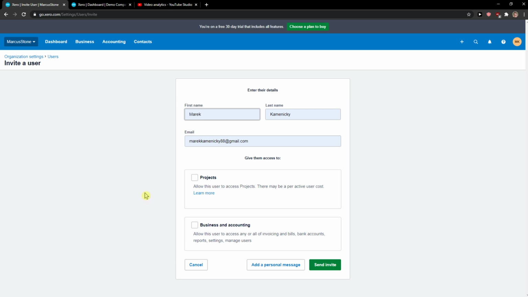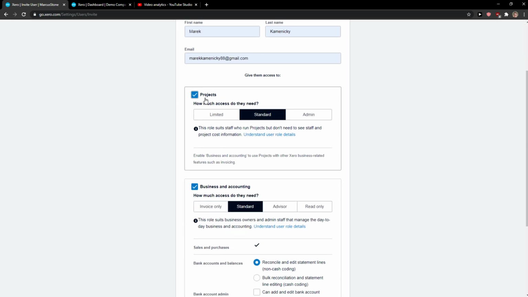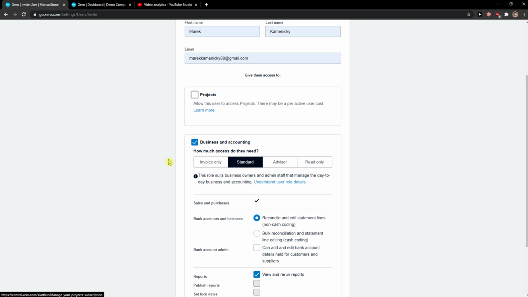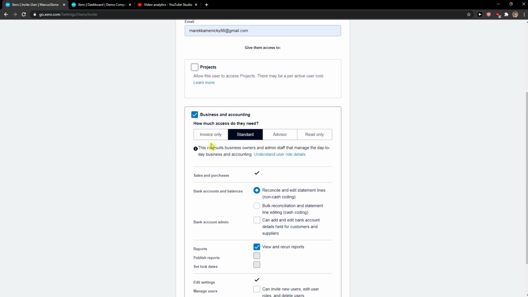But this is where it's really important. Now, you have the option to choose the projects. How much access do they need? So you can add them as admin, so the accountant has access in projects, or you don't need to allow it for projects. And you can go to business and accounting.